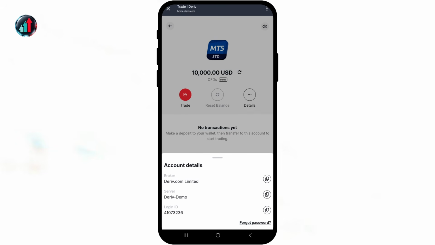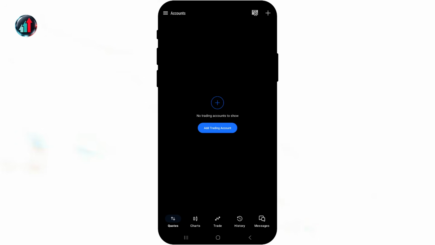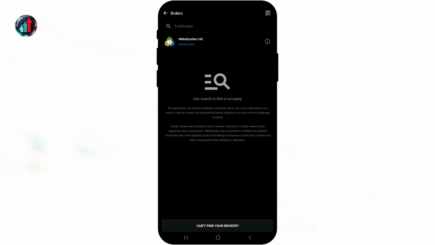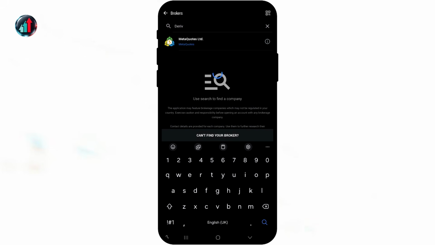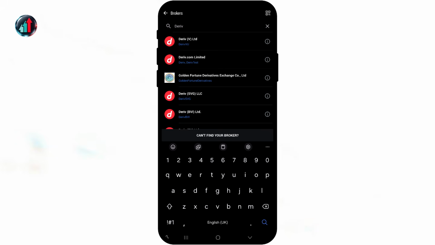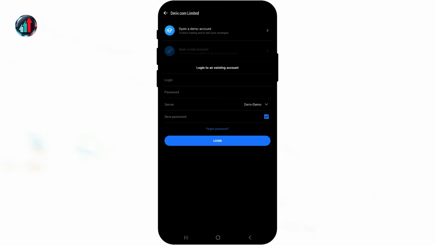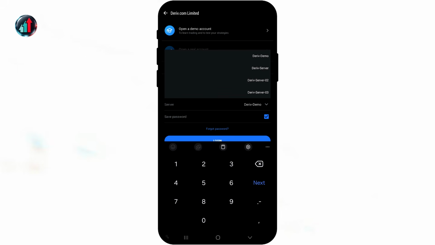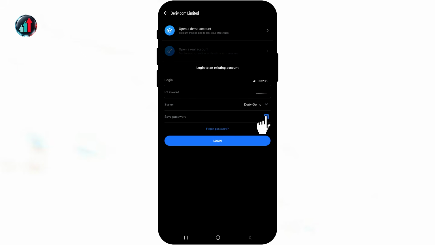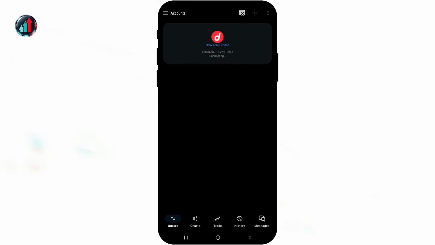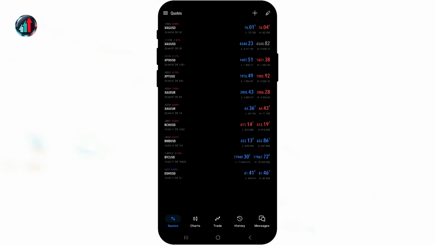So when you have these details, you go to MetaTrader 5, then click on this plus icon, search your broker's name. For example, my broker's name is Deriv Limited. Select it, then enter your login details. So you enter your login ID, server, ensure you select the correct server, password, then you can save your password and log in, and your trading account will be connected instantly. Once connected, you now have access to the market.